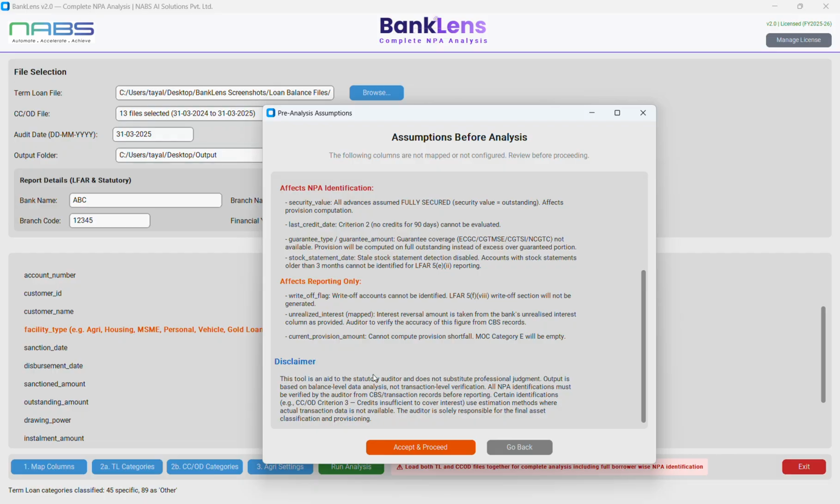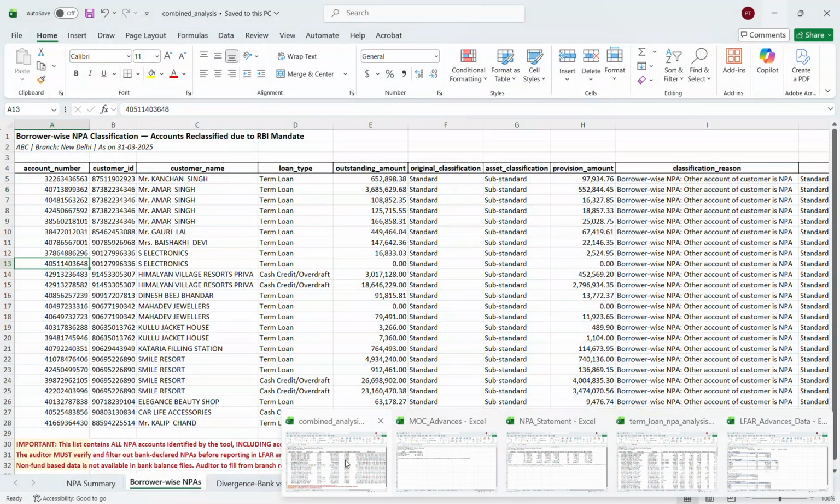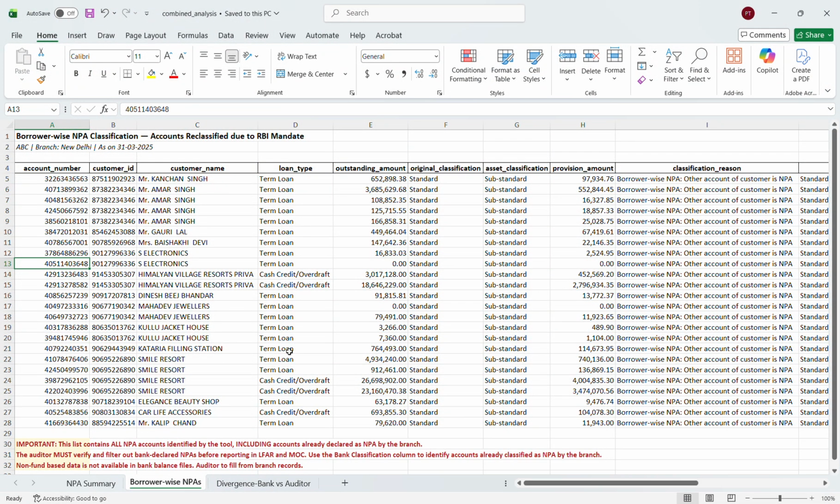Because this tool is working as an assistant to the statutory auditor, the final judgment and final call is of the auditor only. So it will give you a comprehensive list of accounts identified under different categories. The auditor always has to verify on their own. Now I have pressed accept and proceed. Now it is running its analysis. You can see the processing happening here. Once processing is complete, it will save the outputs in the output folder. I have saved the output, and now I am showing you the output files. So it will generate different files.